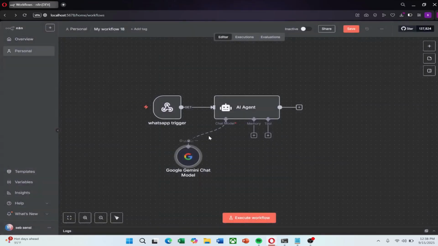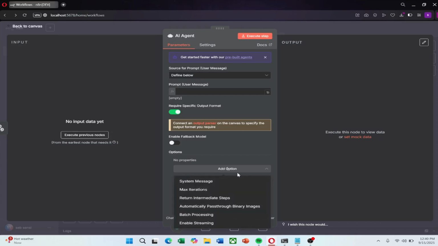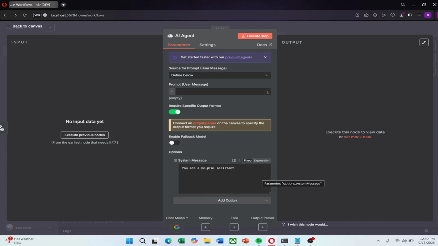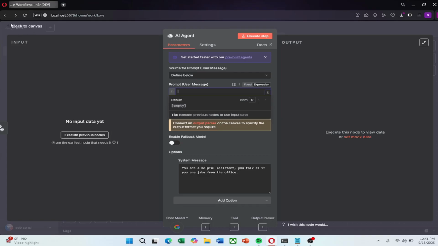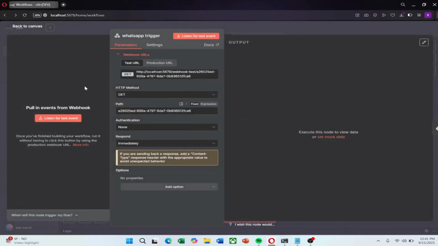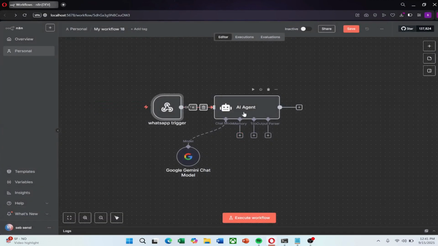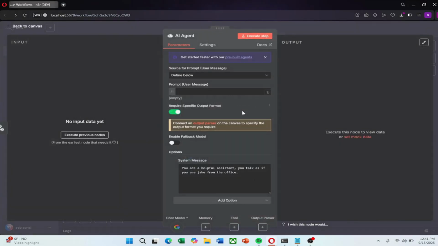Inside the AI agent, I have to place the prompt, which will be the message sent by the user, and I can define an assistant message. For example, you are a helpful assistant who talks as if you are Jake from The Office. Here will be whatever the user sent, and since I don't want to expose my phone number, I'll just use an expression. What's in here can be just a drag and drop. To test it, go over to WhatsApp and send a message to yourself. This would be received inside of this webhook, and then you can open it. Everything you received would appear on this side. You would just click on the variable and drop it down here.